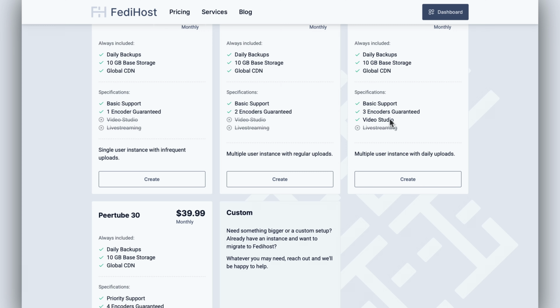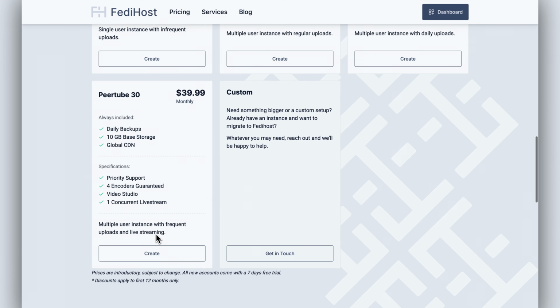But it exists, and I think it's probably more useful on servers that have a lot of other users on them who maybe just upload raw video straight out of their camera onto the PeerTube instance and then want to do some editing.